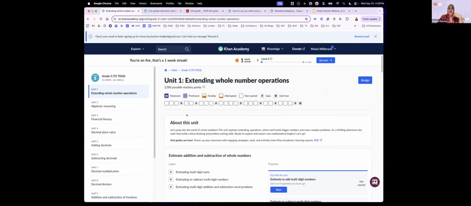Again, the really great thing about Khan is that you as the teacher have the flexibility to assign course mastery goals. So if you want to make sure that the students have a goal to get through the whole course by the end of the year, you can do that.